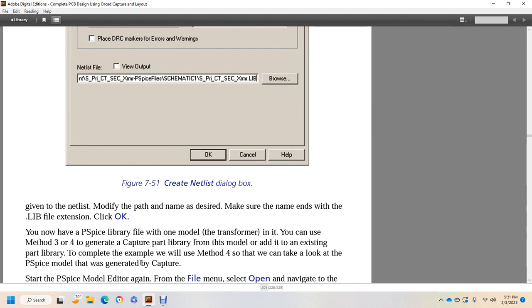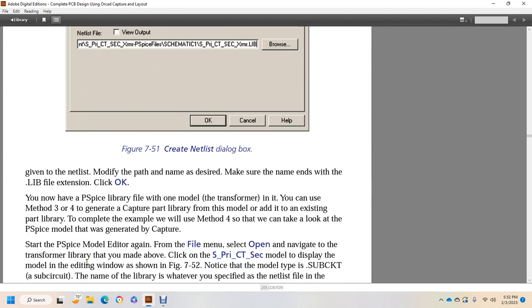You can use methods 3 and 4 to generate the Capture part with the library of the model with the added existing part library. To complete the example, we use method 4 so we can take a look at the PSpice model generated by Capture. Let's start with the PSpice model editor again.